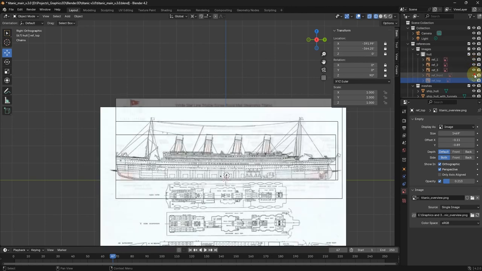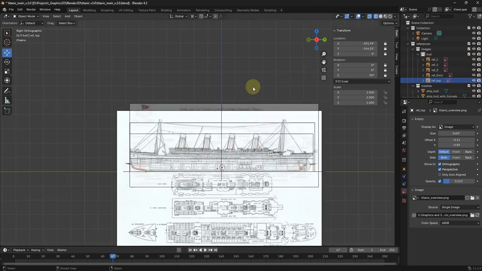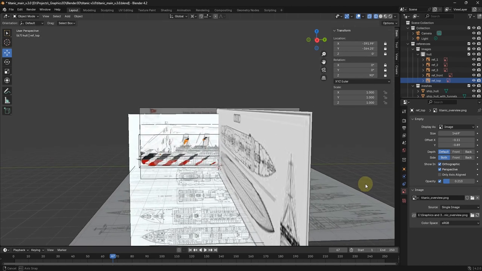So we're going to work with these reference images, and we'll continue that in the next lesson.